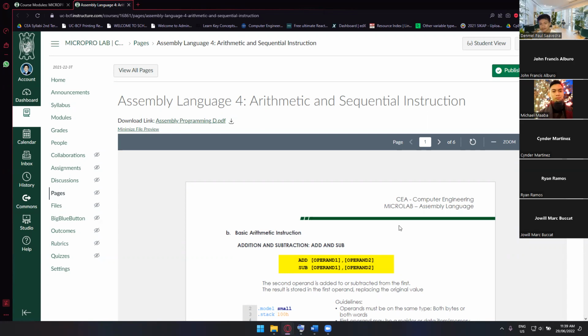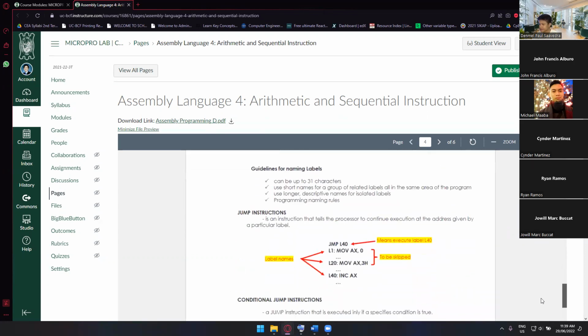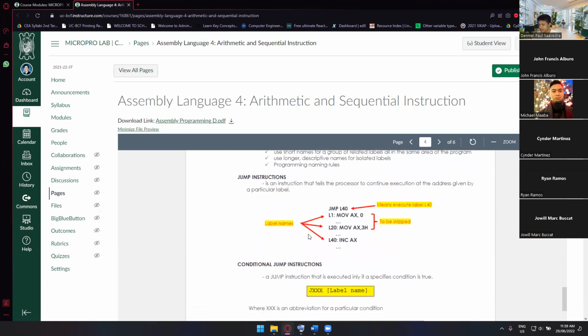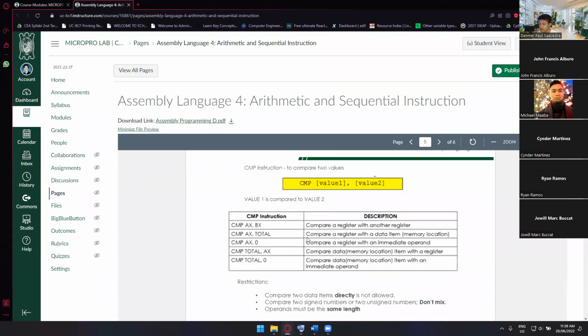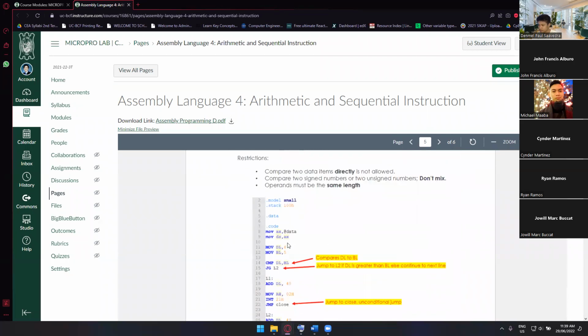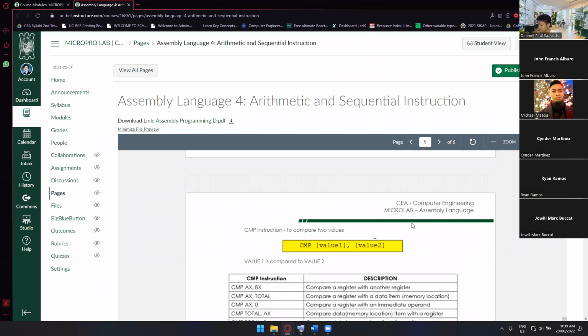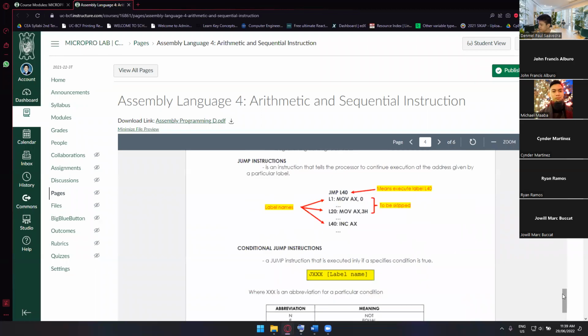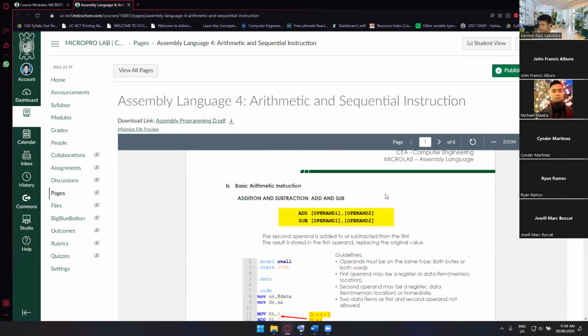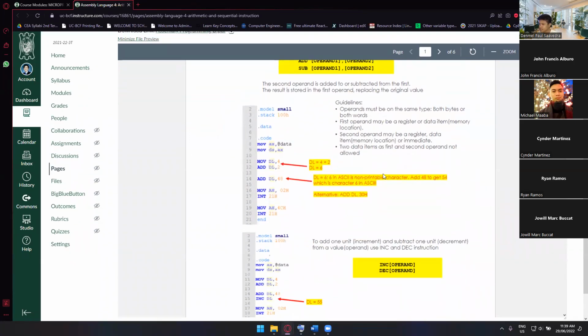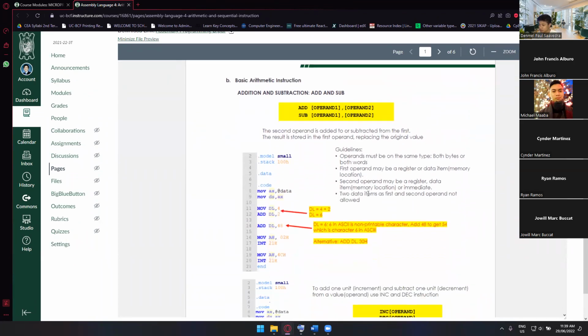And then a little bit of a jump function, a jump and a conditional jump, and one short example of a compare. So all in all, we have a total of 3 or 4 topics. Anyway, this will be just a quick discussion, since this module is quite easy to understand.